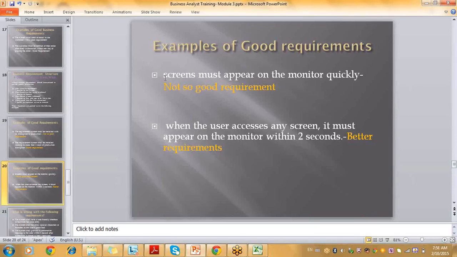How quickly should the screen appear? So you should have something quantitative. Yes, exactly. So if you see here, when the user accesses a screen, it must appear on the monitor within 2 seconds. Better give a time frame. Better don't leave it to the user's expectation. Oh, quickly, that's how it differs. Quickly for me might be 1 second, quickly for you might be 2 seconds, quickly for another person might be 3 seconds. Better you give a time frame.